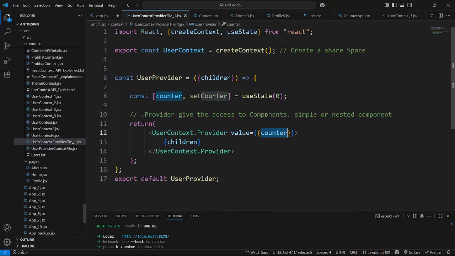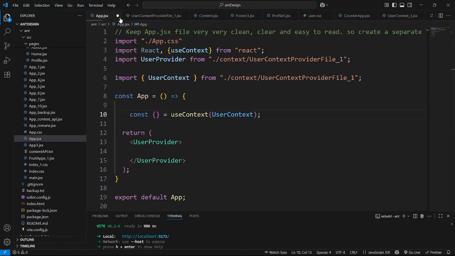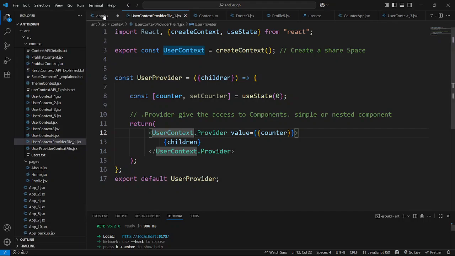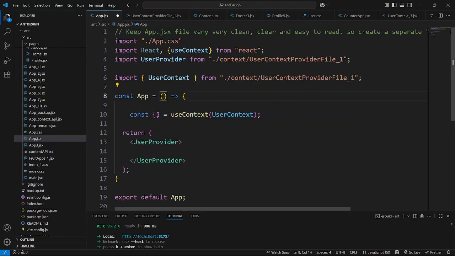So copy this counter from here only. What is the issue? I don't think there is an issue. Okay, so let's paste it here, this counter, and now we will be able to use this counter state variable. As of now, just save the file and have a look in the browser.